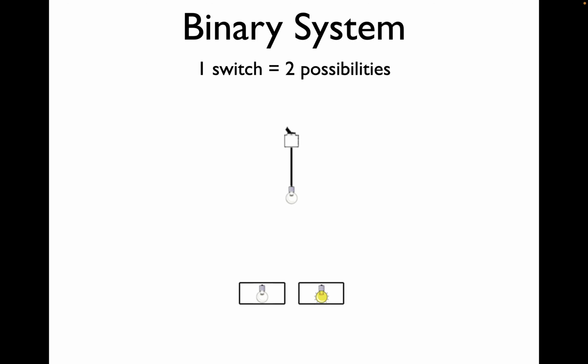So if we start out with just a typical switch right here and a light bulb, those are just my possibilities. So 1 switch, and the switch can either be on or off. So it's either turned off, the white light bulb, or it's turned on, the yellow one. Does that make sense for everybody what's going on in this illustration here? So I have 2 possibilities, on or off. That's it.